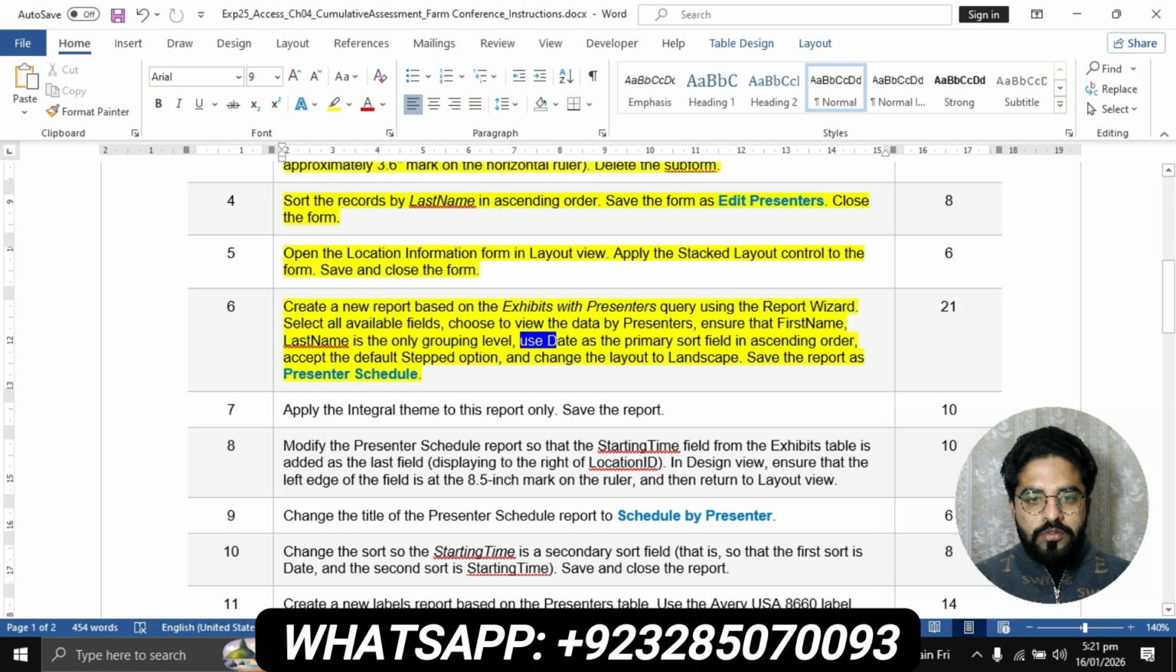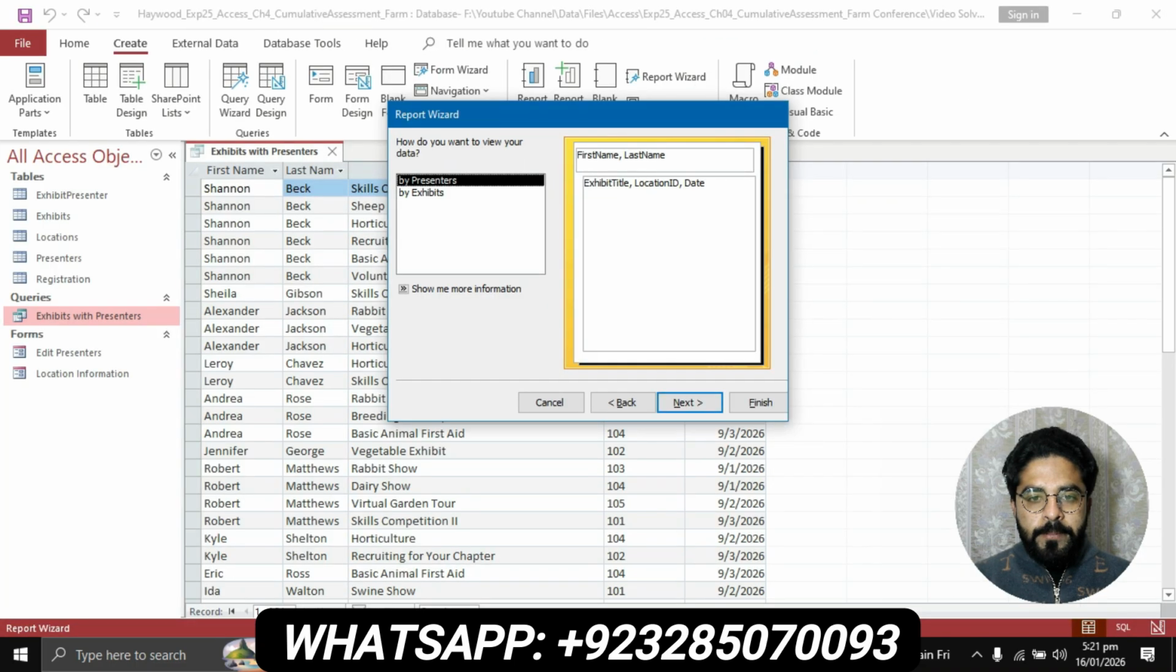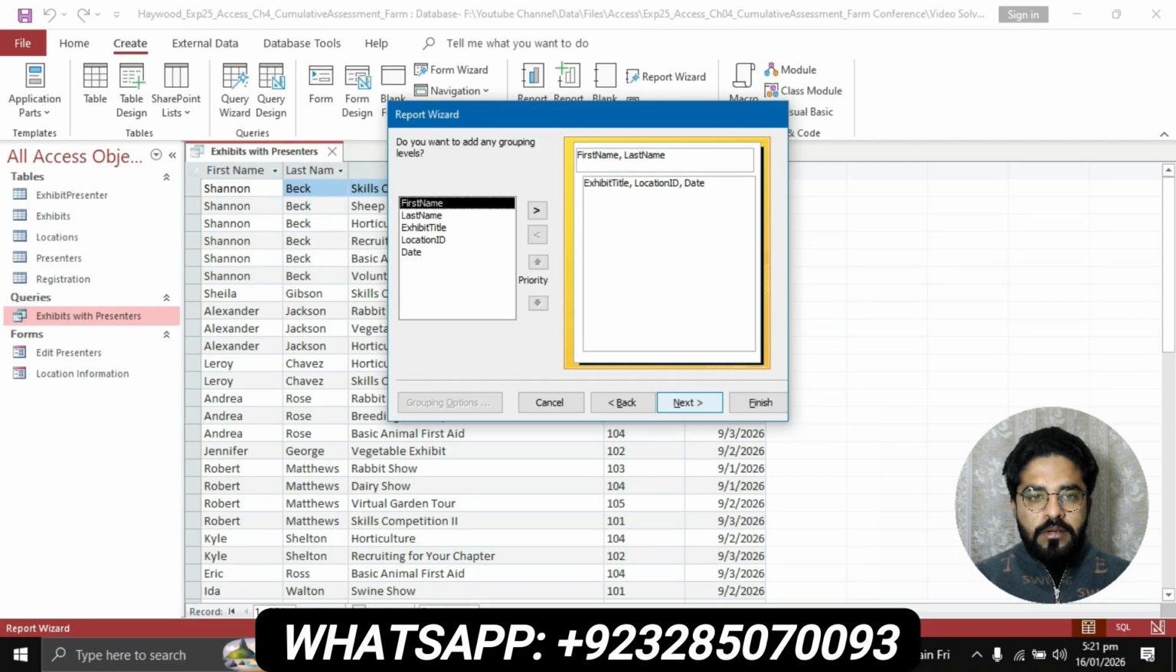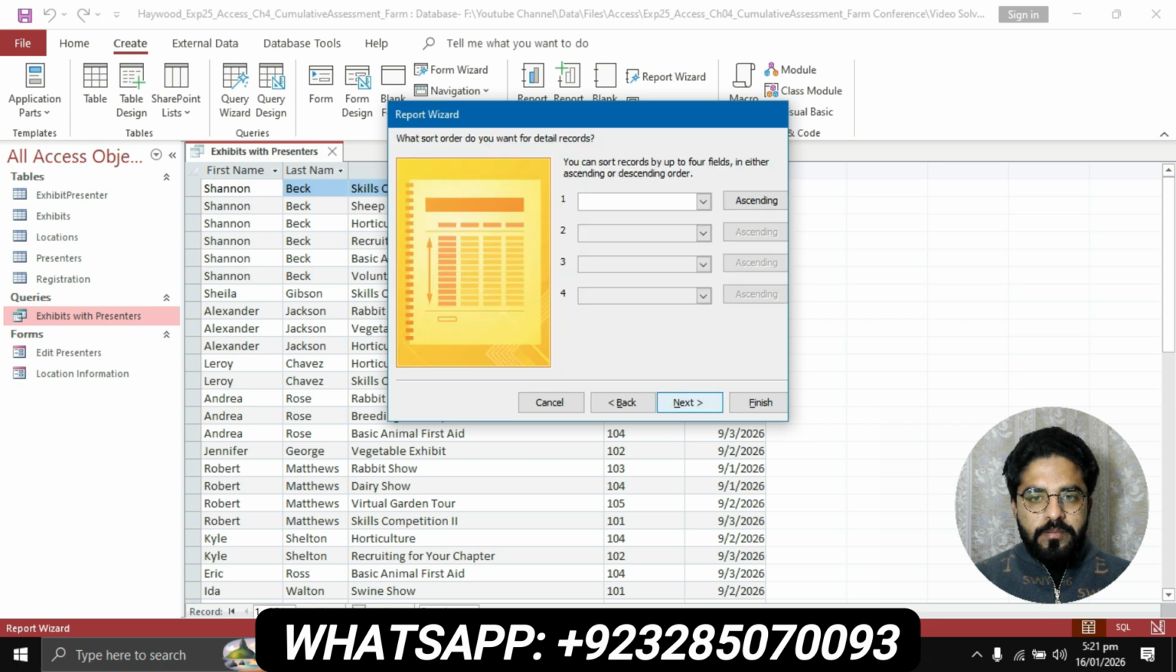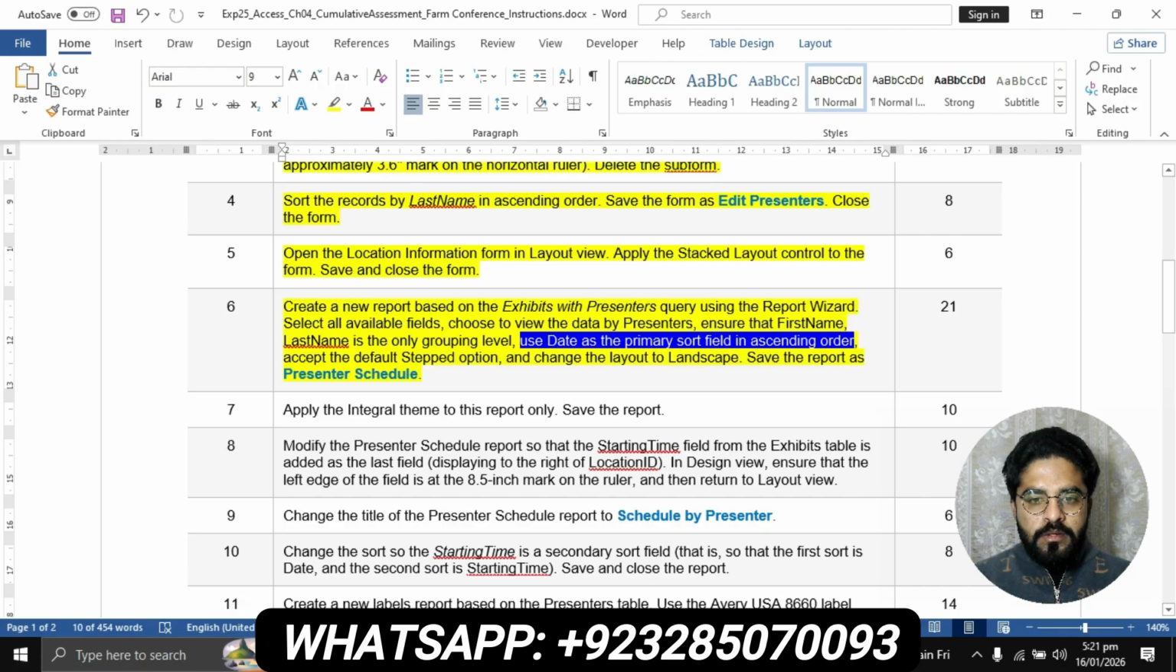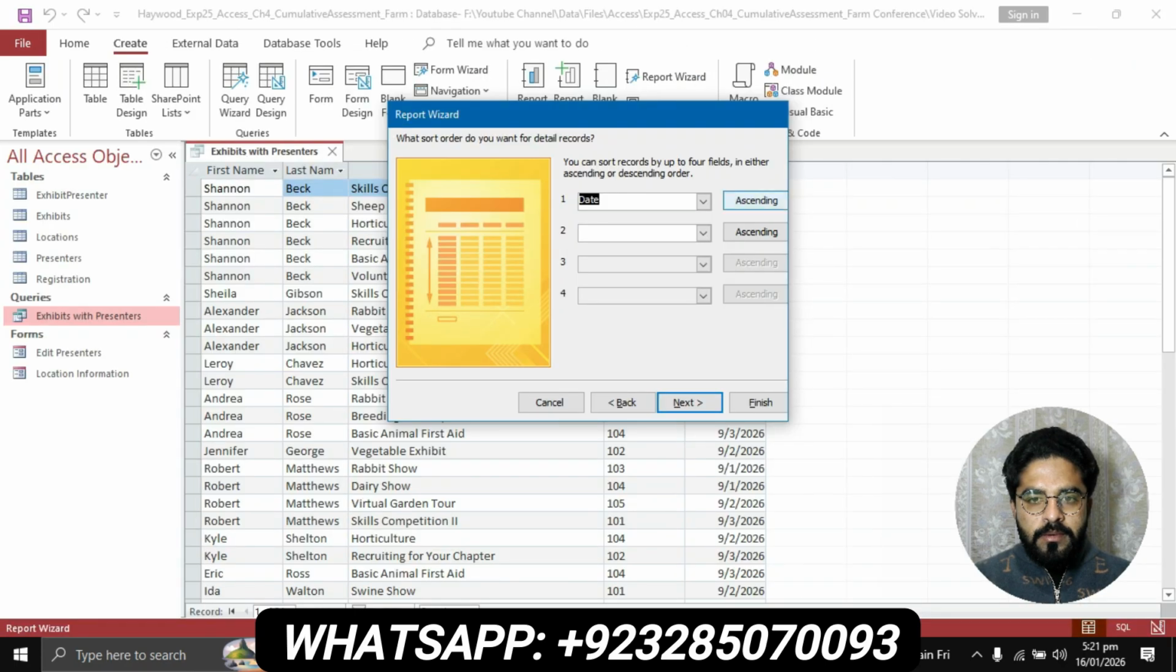And the next part is use date as the primary sort field in the ascending order. Click on the next button. Choose date as the ascending order. Choose date as the primary sort field in the ascending order. Then click on the next button.